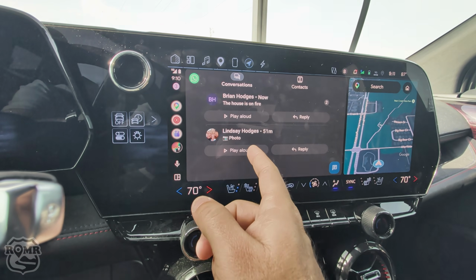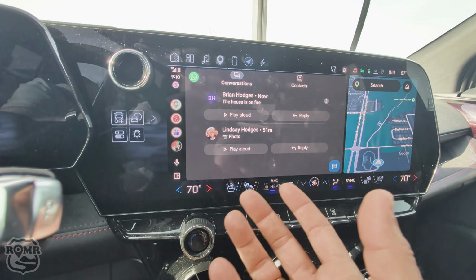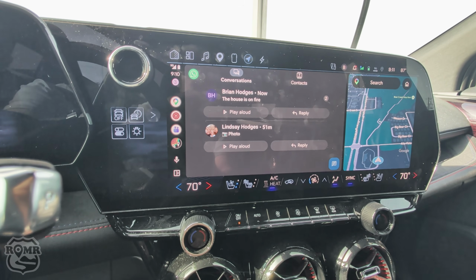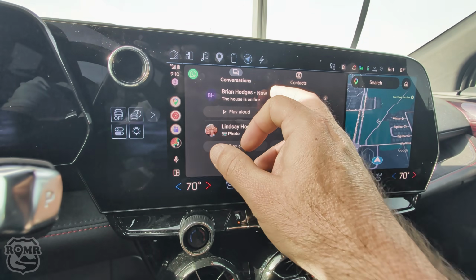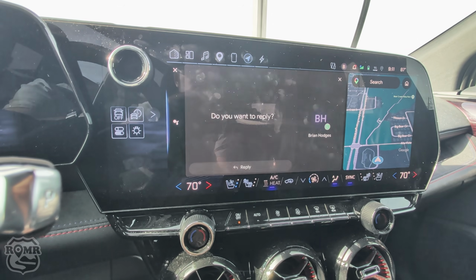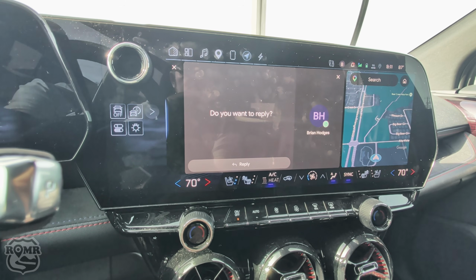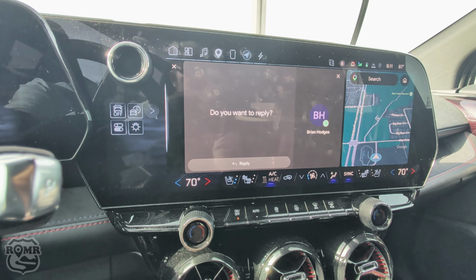I can see that the wife sent me a photo. I don't need to check that. I can check that later. But check this out. My house is on fire. Oh my God. So I need to figure that out pretty quick. And if I click on this, it will play it, which is great. The house is on fire. Do you want to reply? No. No, I do not.